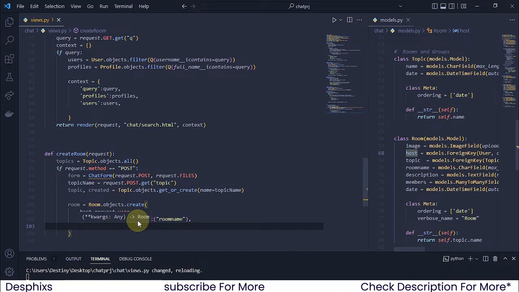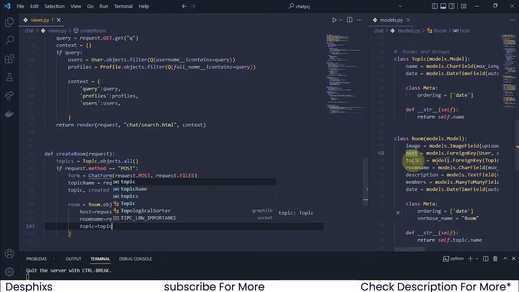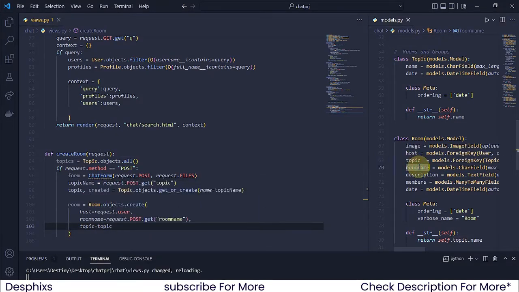And another thing that we're going to be needing is, let's just say topic should be equal to topic, because we got this topic over here. We got room name, and also description. We're going to be using it. It's going to be exactly like this. I could just copy the description word. Seems a little bit long. Then I'm going to paste that, request.POST.get description.